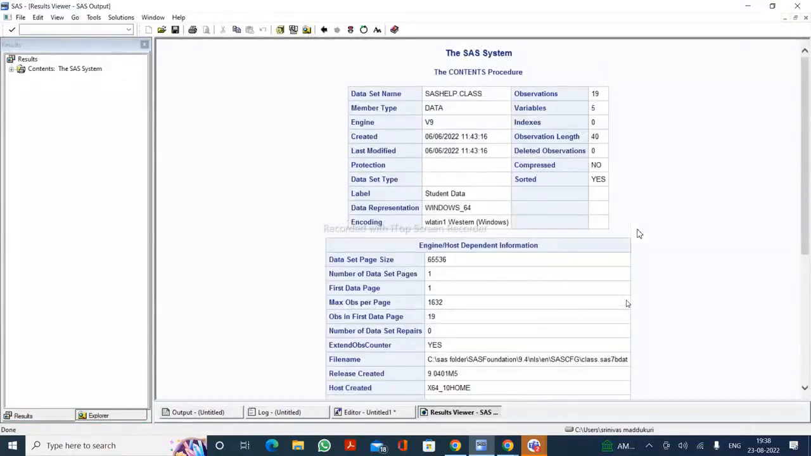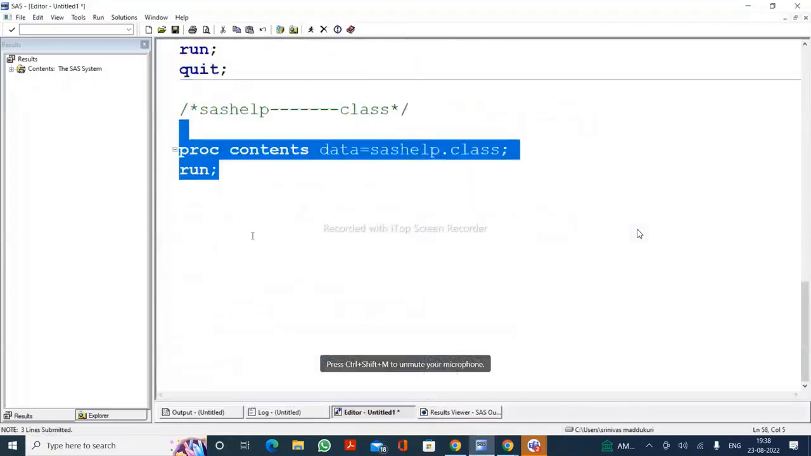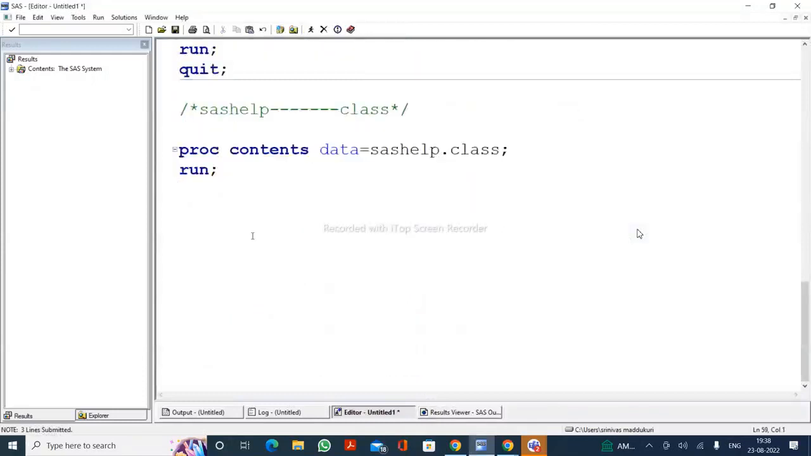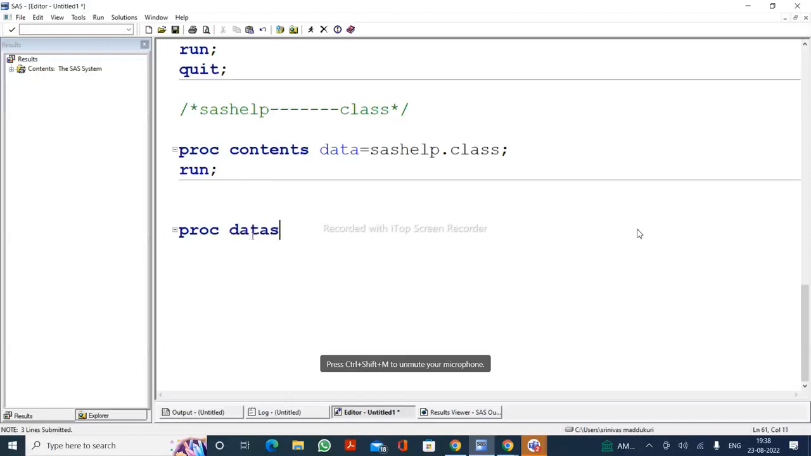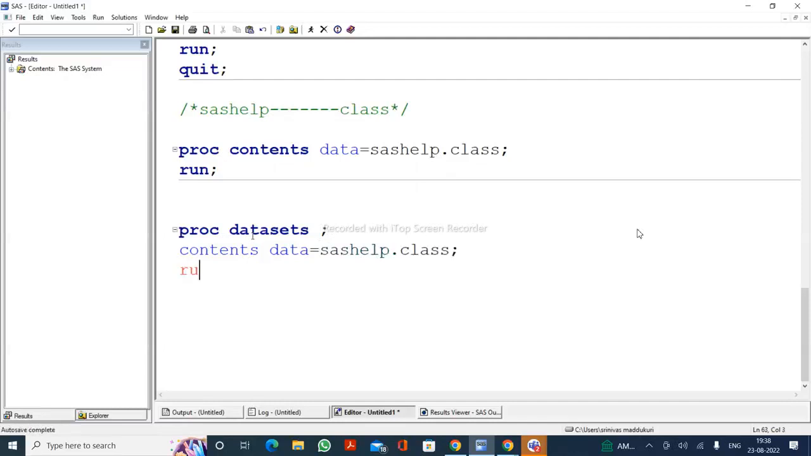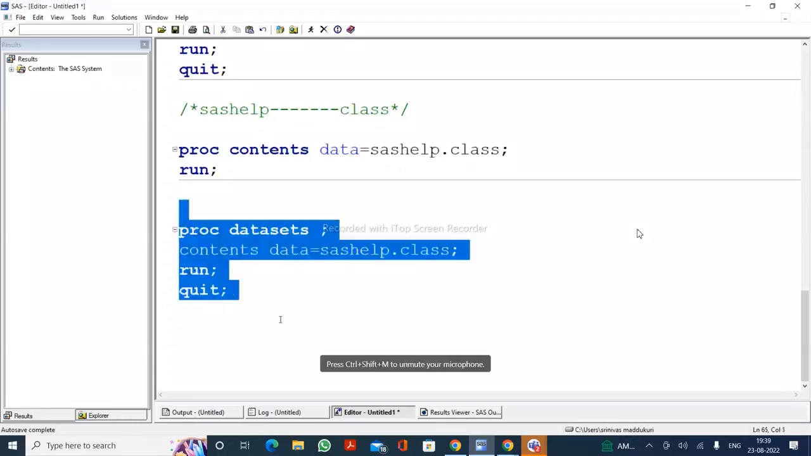So if you want to know the contents information, we use the proc contents procedure. Now, I want to do the same thing, but I want to use a different procedure. This time I am writing proc datasets. I'm not writing the no list option. Now I am writing the next statement, contents data is equal to, for which dataset you want to have the contents information. I want to have this information for sashelp.class. Now I'm writing the run statement. I am writing the quit statement also. Now select this program and execute it.